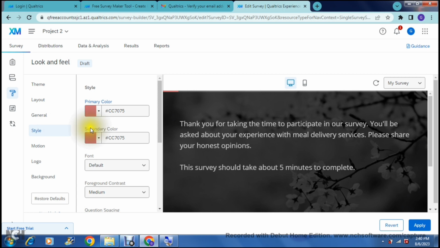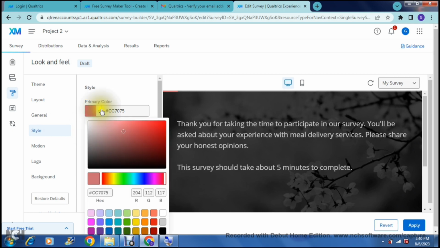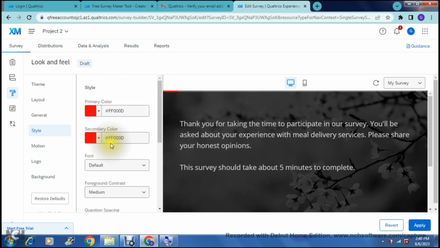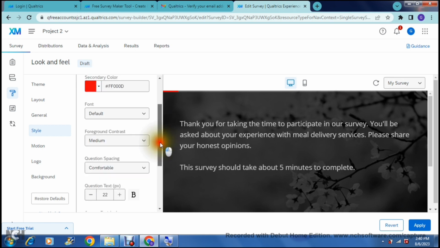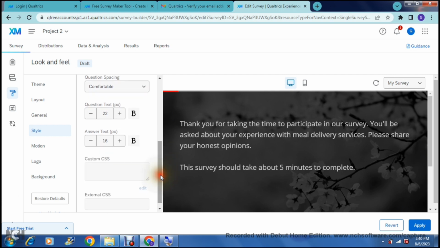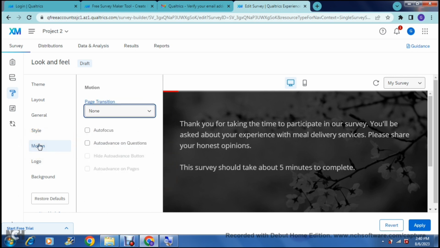Then going into the style, you can change the color. If you see that this is not very visible, I actually had to look for it, so we could change that to maybe something a little bit more visible, something that stands out a bit more. You can also change the default font, the foreground contrast, the question spacing, and then also the text style. The motion of your pages you can then just change as well.